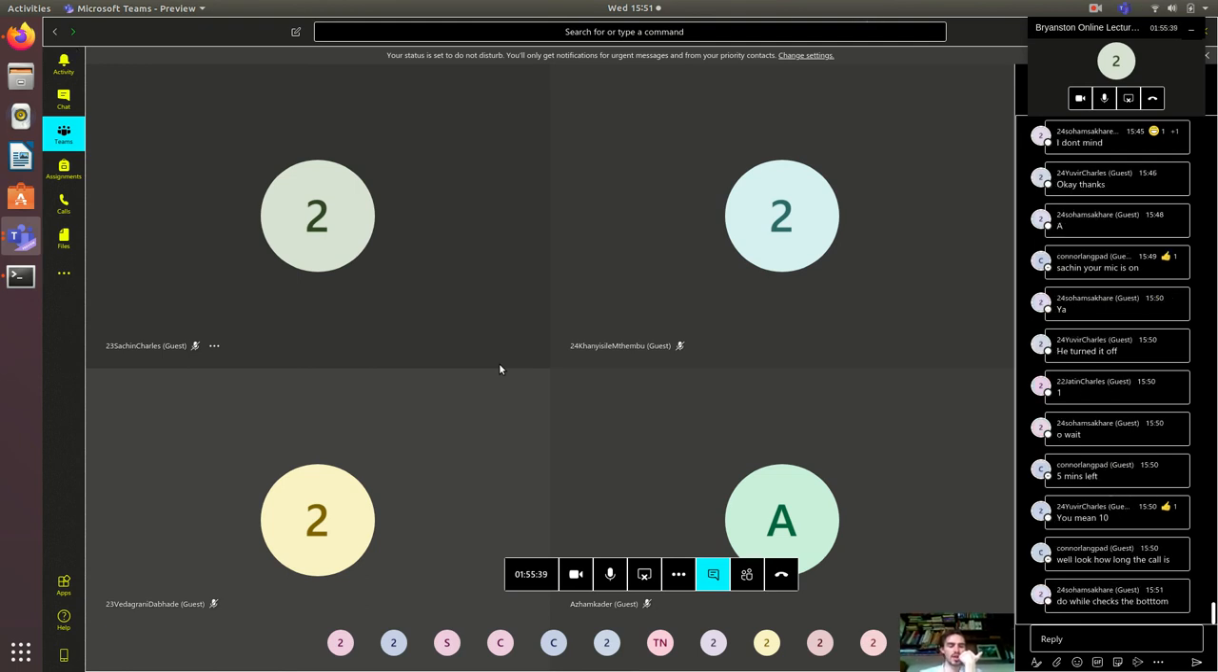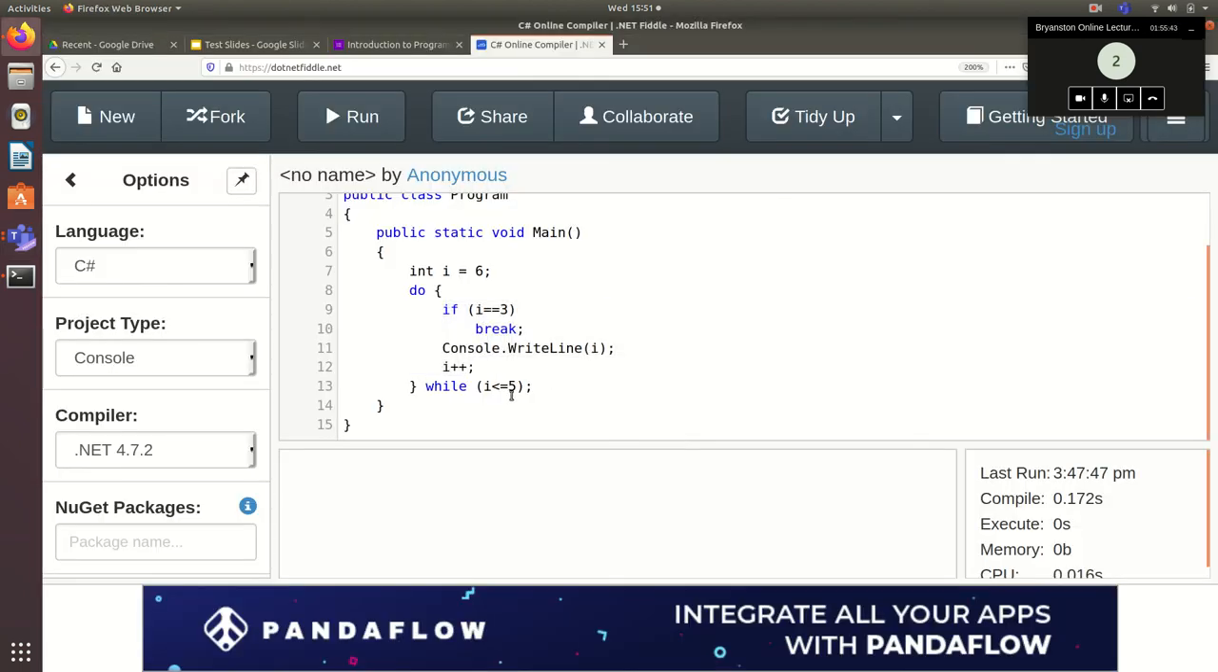Do while checks at the bottom. Okay, yes. So, Ham, you're correct. A do while loop checks at the bottom of the loop. Okay, so it checks here. All right. So, this code, regardless of what the condition is. So, you see the condition is checked here.